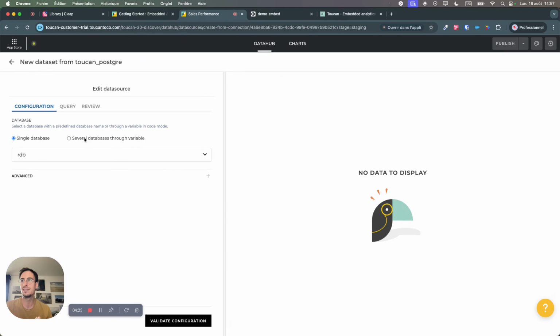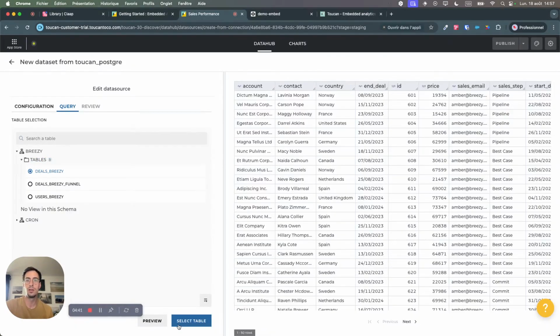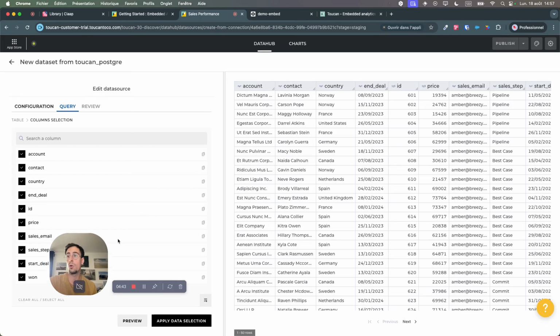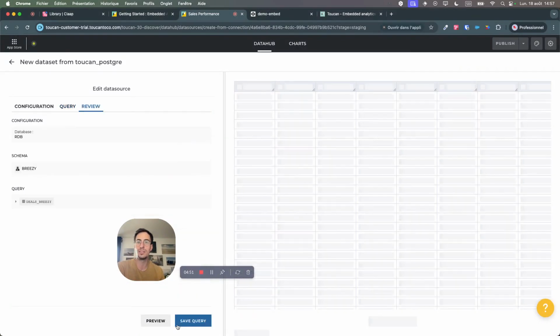So I can validate a database by clicking on this button, and I can write SQL here. But here I do not need to write SQL thanks to the native SQL feature. So on the tables here, I can select the deals Breezy, for instance, and preview my table. Then I can select it and select all the columns I need for this demo or for my charts. So I can unselect ID, contact, account, for instance, and apply my selection.